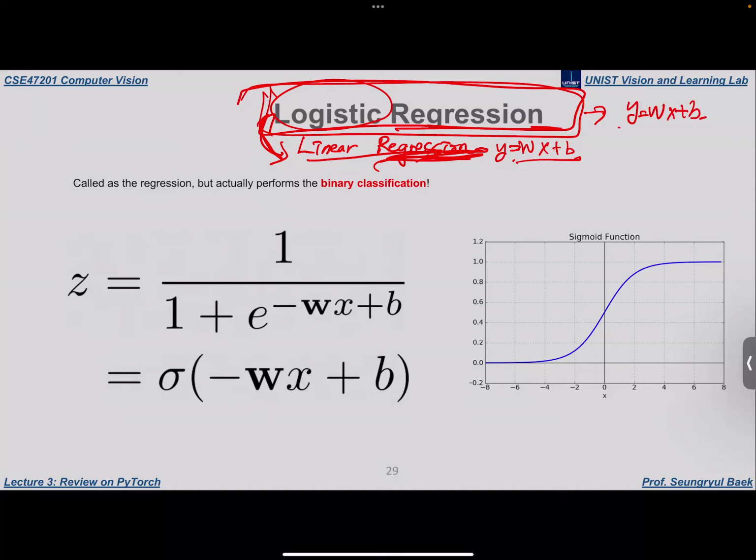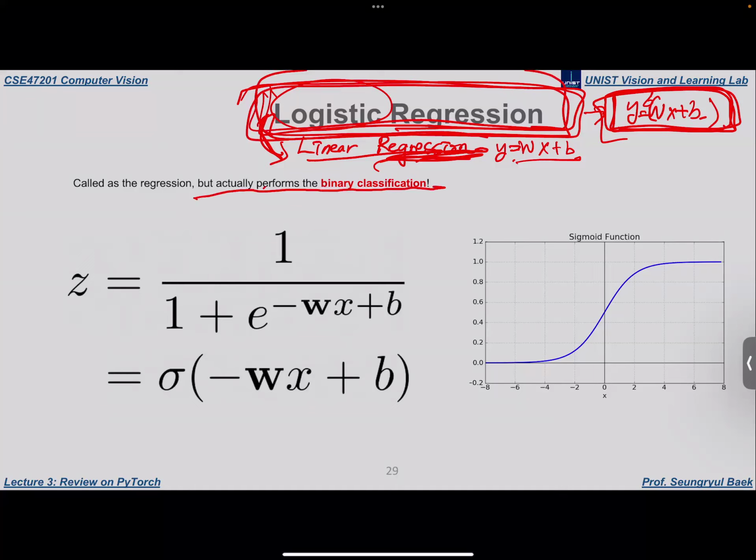But at the last layer, they apply the sigmoid function. So in that sense, it is not linear. It is called regression, but it actually performs binary classification. That's why I'm explaining logistic regression here before explaining the classification task. Binary classification means there are only two classes, 0 and 1.